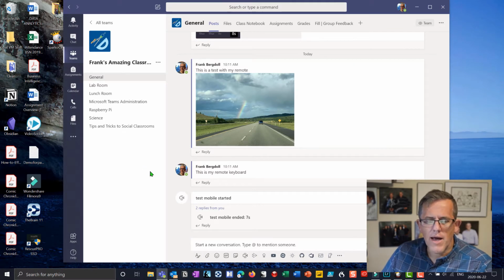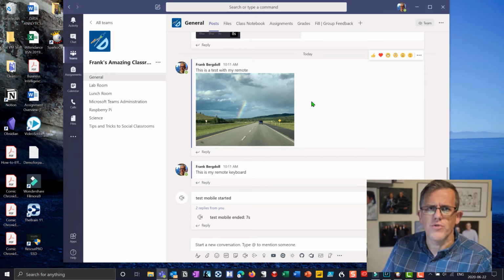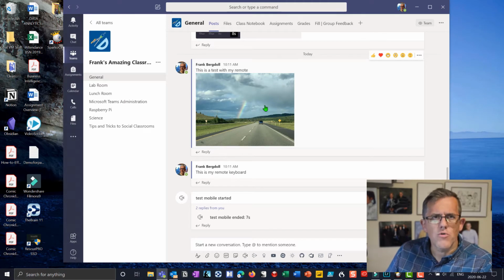Now, I highly recommend that you create a small little team that you're the only student of, and you can use this as a sandbox to do different types of testing and to see if everything's working, without cluttering up your actual classrooms with things that you don't really want the students to see, or little test videos, those types of things.